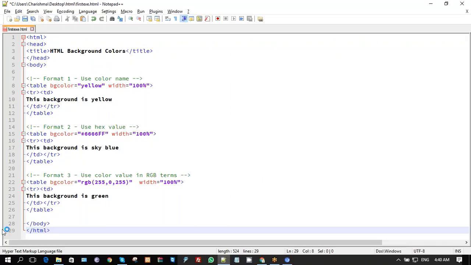So I want you to have a clear look at this code here. Here we have three tables: table 1, table 2, and table 3. The background is yellow here, blue here, and green on the third. For yellow, we mentioned the background color with the name yellow, so it's going to get yellow. And in the second, instead of writing blue, we are giving a hex code. #6666FF is the hex code for blue.